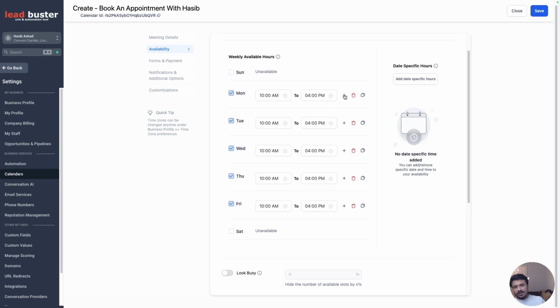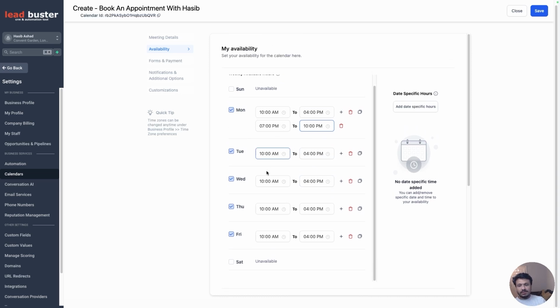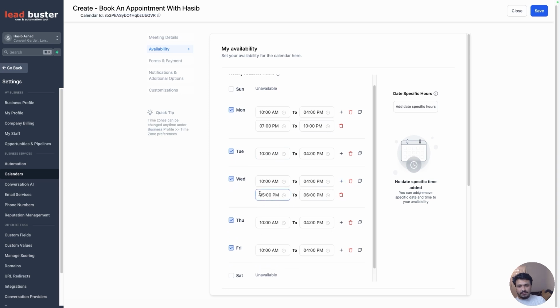And now you can also select specific hours on a day. Like if you want to add multiple intervals, like 10 a.m. to 4 p.m., then I'm also available from 7 p.m. to 10 p.m. That's something you could do as well. And you can now copy it over to the others, but you can also manually configure the availability. So if you are available on Wednesday, again, from 7 p.m. to 10 p.m., you can totally do that from here.